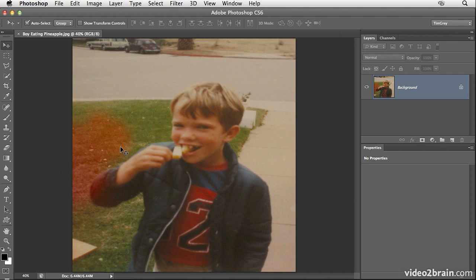You can see that that discoloration is not affecting the texture in the photo. We can still see, for example, the grass texture back here. It's only affecting the color. So I'm going to alter the color in the photo in order to improve the result.